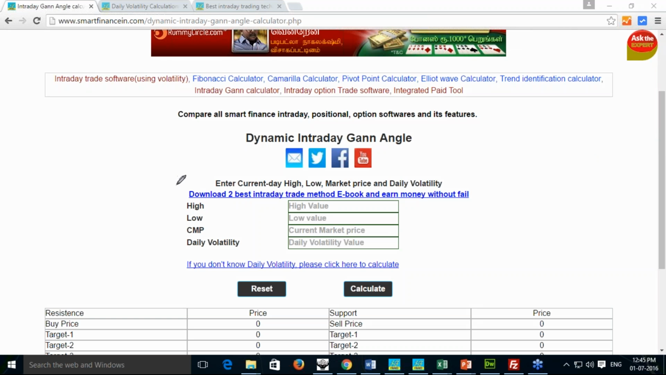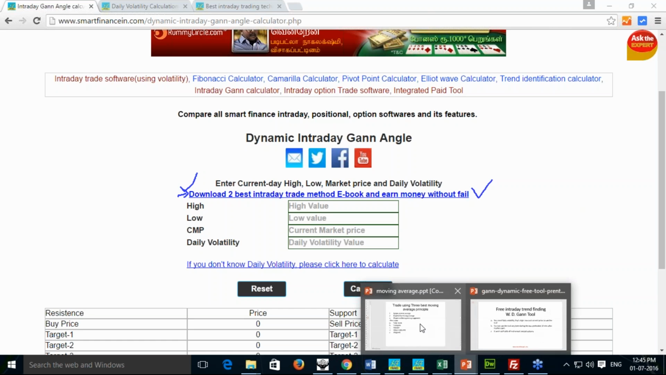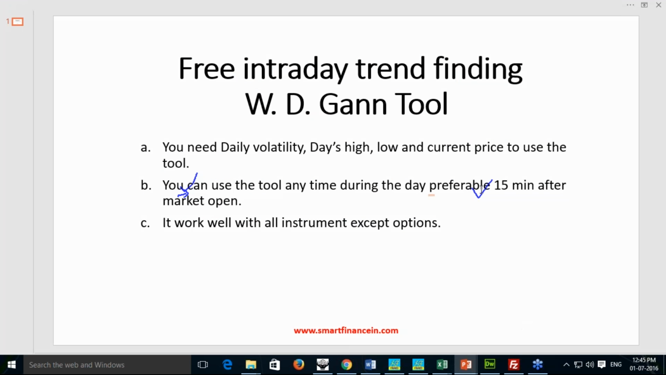Here, for the details about that principle, the calculations and the theories, you can download this ebook and look into it. And this is a highly effective tool for intraday trend forecast. If you are using this particular tool, what information does it need from the trader? It's a free tool, as I told you. You need the daily volatility, day's high, low and current price.